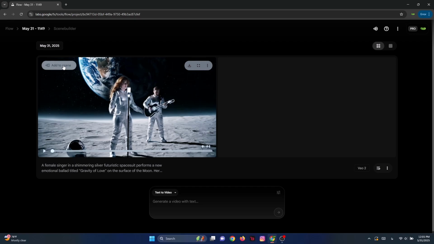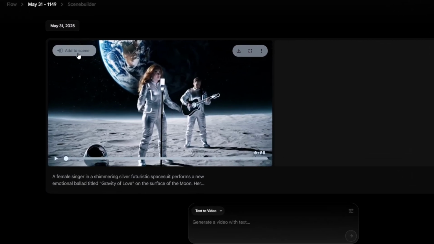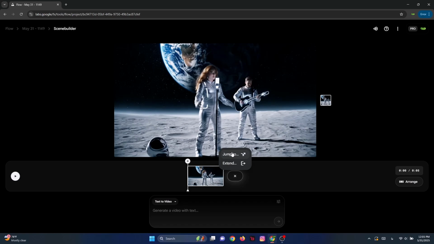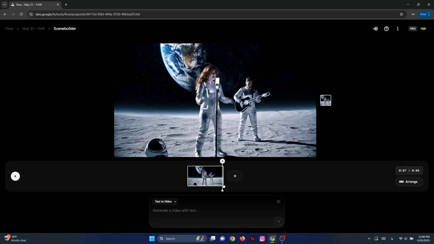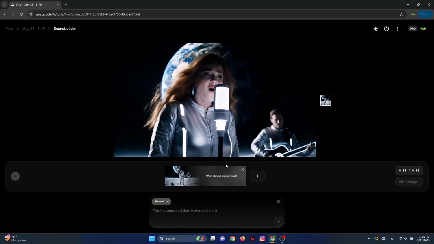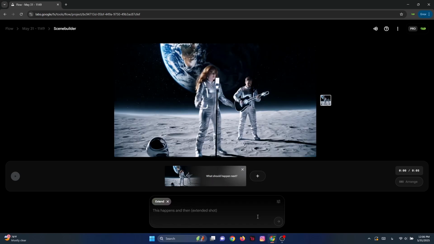There are also some other amazing features available. Click Add to Scene, hit the plus icon. Two options appear. The first one is Jump to. It generates a video that transitions the story or flow into a new scene or different setting. And the second one is Extend, that continues the current shot with consistent style and flow. Add prompts to guide how the story continues.